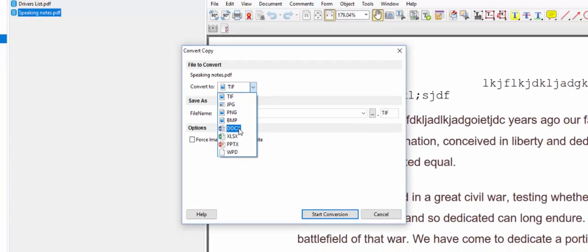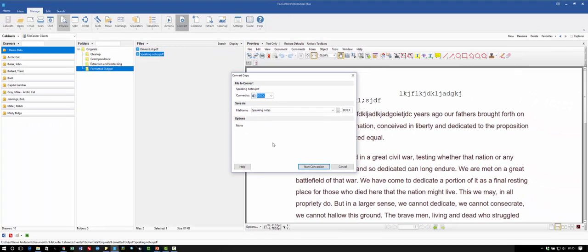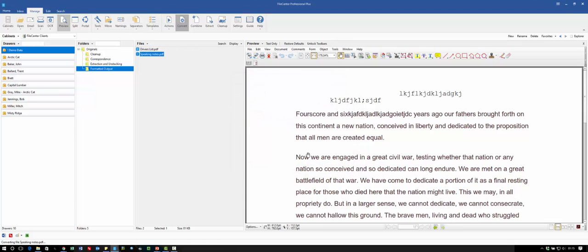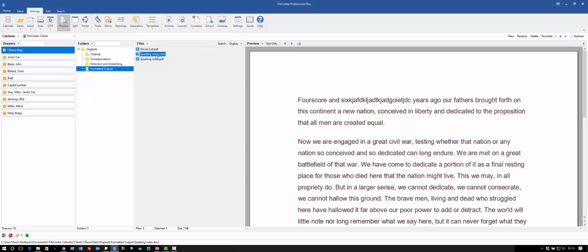So we want to convert this over to a new Word file, and we're going to click on Start Conversion. And what we'll see here is a brand new document. You'll see that it actually comes right into the preview of the document for that Word doc. So it's just that simple. It goes in there and recreates that.